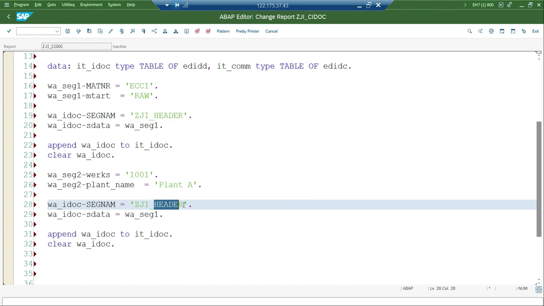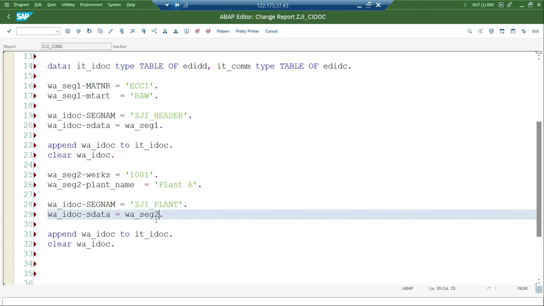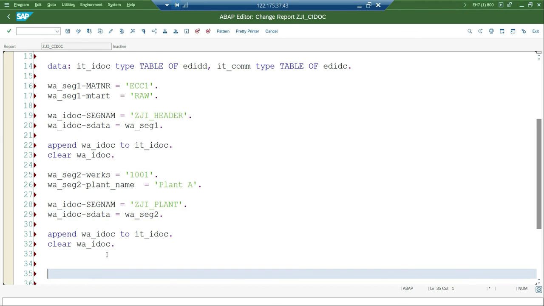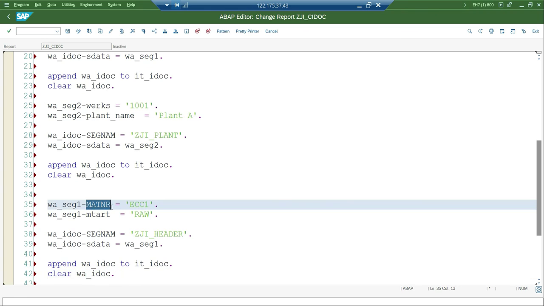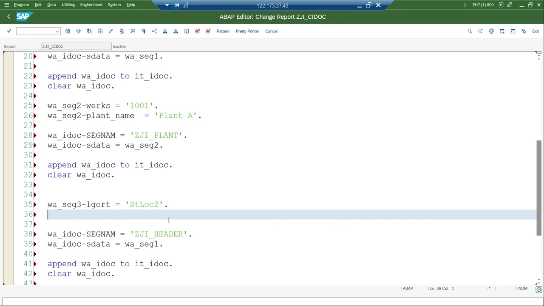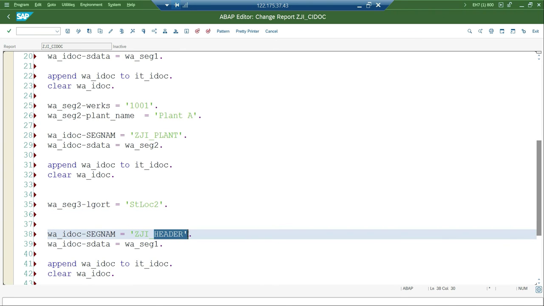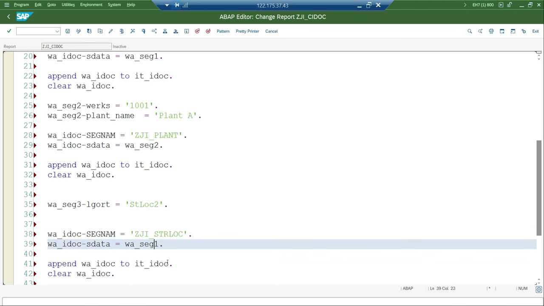And this is going to be plant. This is segment 2. Okay. And segment 3 we have only one field. It's LGORT. And this is segment 3. This is going to be storage LOC2. Okay. This is going to be the segment name, storage location, and segment 3.